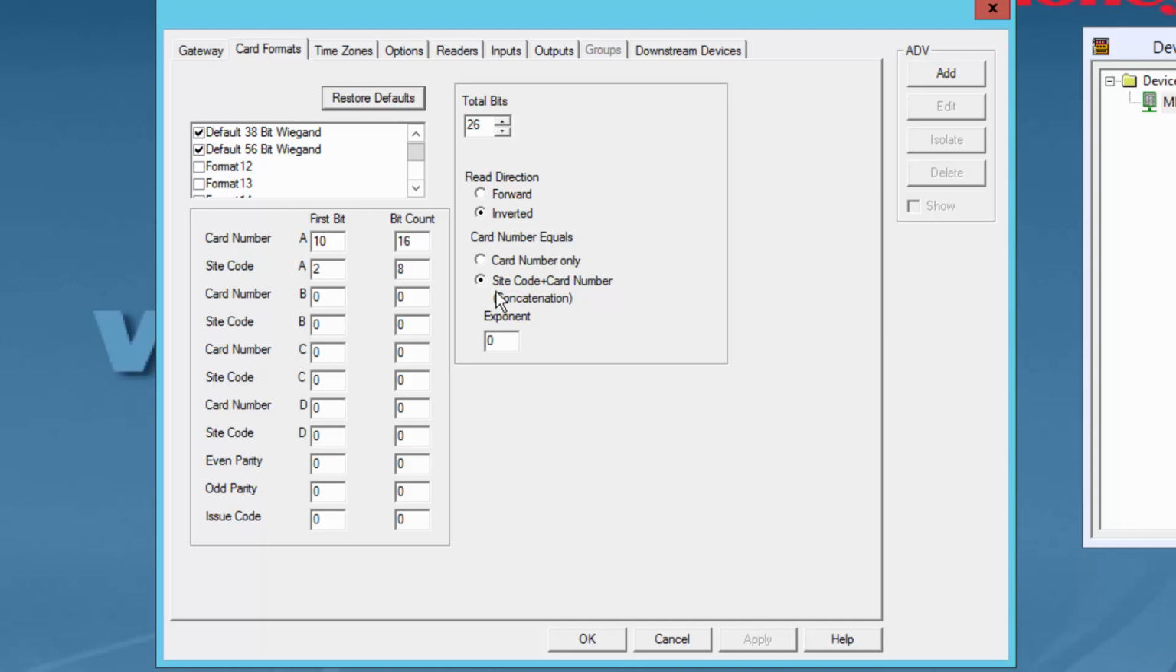The exponent field is grayed out unless the side code plus card number is selected. To generate a card's new ID, use the field to insert the desired number of zeros to be appended to the side code value. Then, add the card ID to calculate the card's new ID.